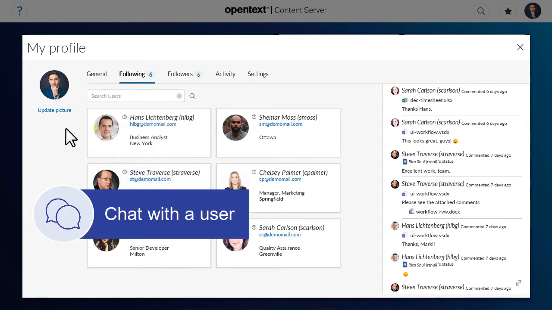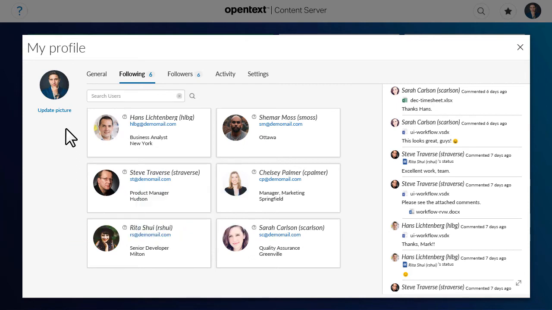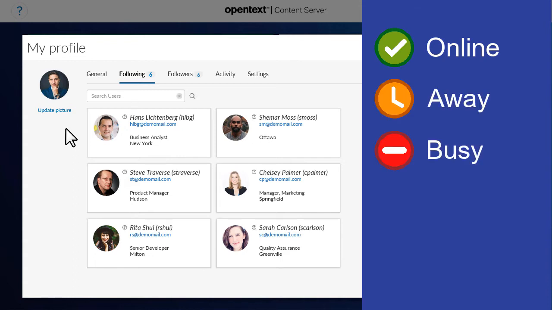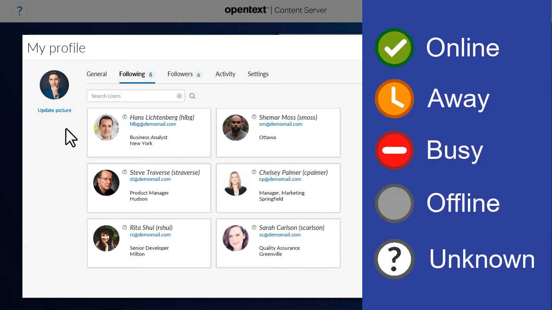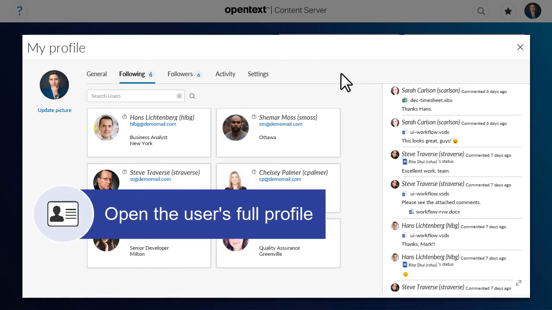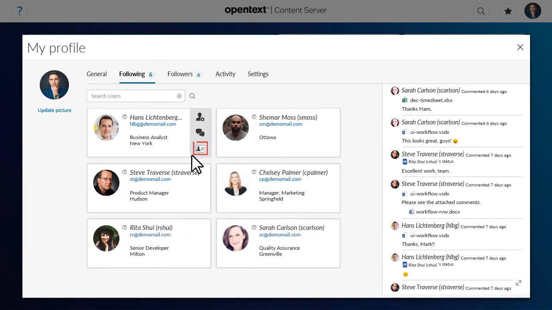If the system is configured for presence in chat, the mini profile will show presence icons to indicate if the user is online, away, busy, offline, or unknown. If the user is online and chat is configured, click Chat to launch the chat client. On each mini profile, you can click the profile icon to open the full profile for the other user.